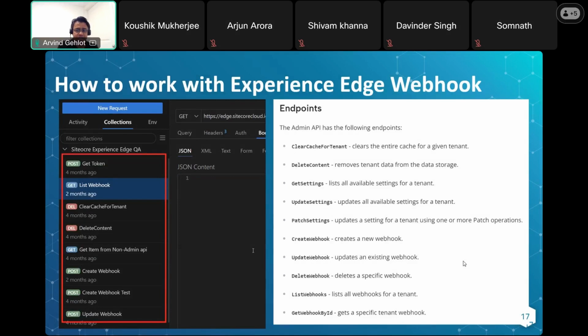Experience Edge does not have a user interface, as the only way to interact with Experience Edge is the Admin API. So all configurations are handled through HTTP requests. I suggest you get to know the Admin API and set up a collection in Postman. The Admin API is a REST API that allows you to manage your Experience Edge for XM tenants. The Postman collection is available. You can just download the Postman collection for Experience Edge Admin APIs, and then you can play around.